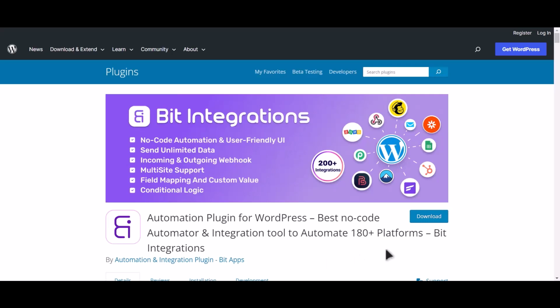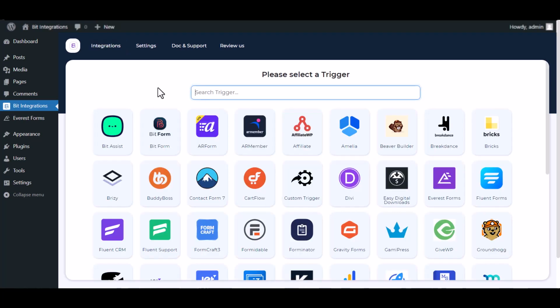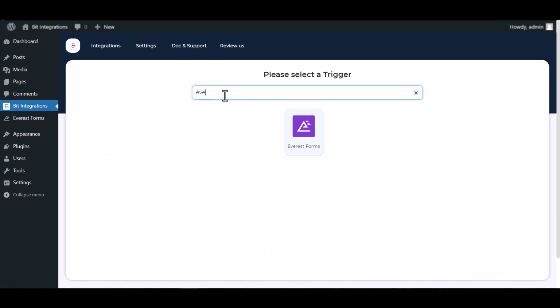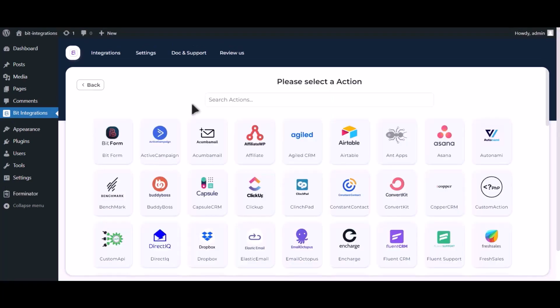I am utilizing the Bit Integrations plugin to establish a connection between these two platforms. Let's go to Bit Integration Dashboard. Create integration. Search and select Everest Forms. Select a form. Next. Now search and select Zoom.